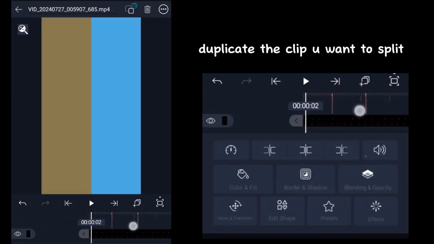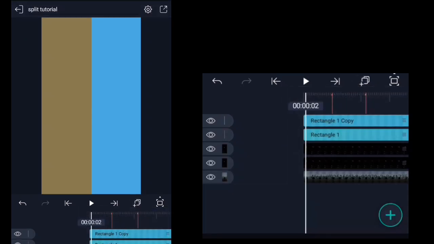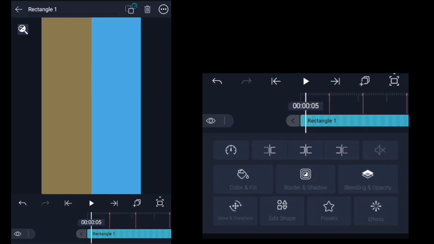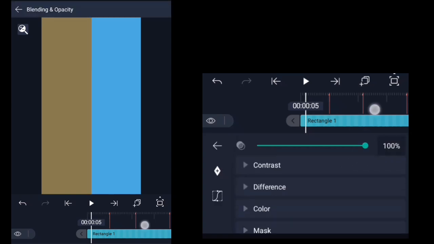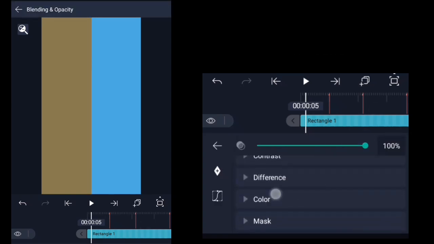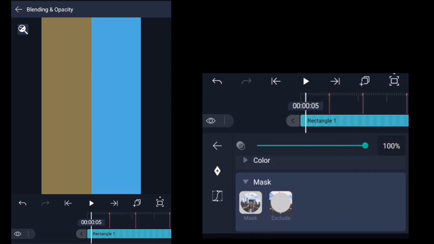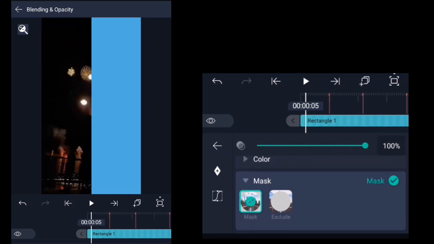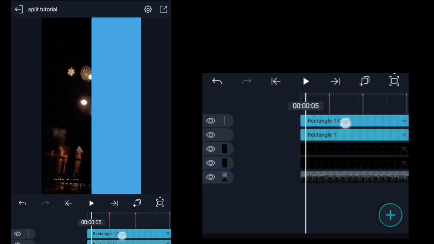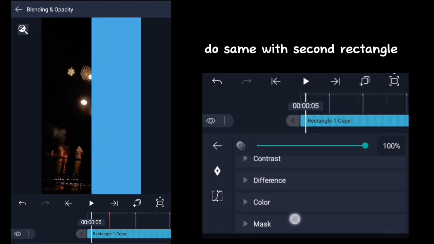Duplicate the clip you want to split. Now go to blending. Choose mask. First one. Do same with second rectangle.